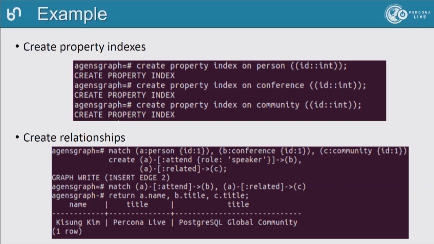And then you can create relationships using Cypher MATCH and CREATE like this. To make a relationship, we first have to find the vertexes to be connected. So we use MATCH and CREATE clauses in a single query. This example query first finds vertexes to make a relationship among them. And the next clause, CREATE, indicates to make relationships between A and B and A and C.